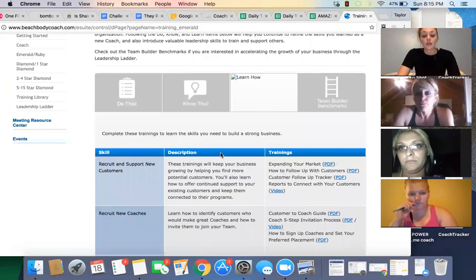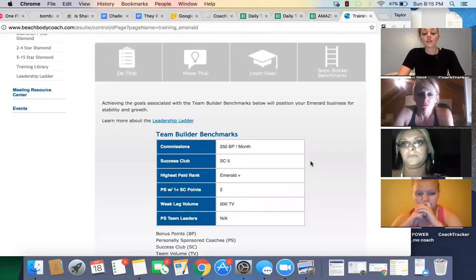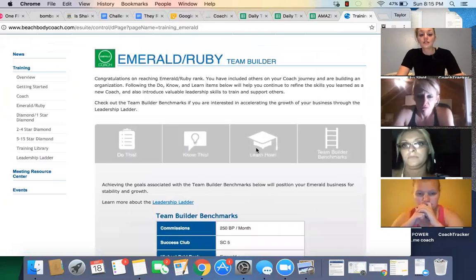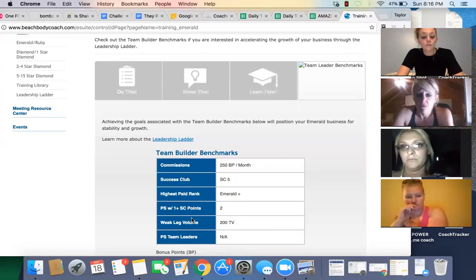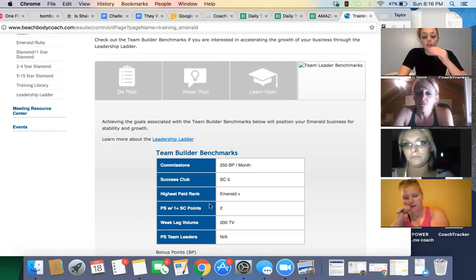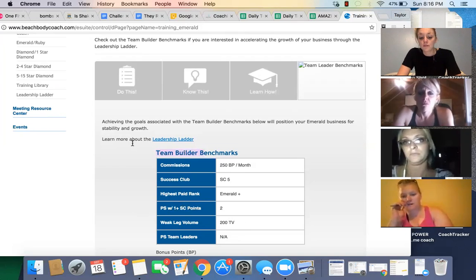So, once you learn all the skills that you need to know, this is where the team or the leader ladder comes into play. These are the benchmarks as an Emerald to Ruby coach that you need to be hitting. You at least need to be making $250 a month. You need to be hitting Success Club 5. You need to be an Emerald coach or higher. You should have 2 personally sponsored coaches with at least 1 Success Club point. Your weak leg volume should be at least 200. And then you don't need team leaders at this point. So this is to be a team builder. These are the things that you have to be a team builder.